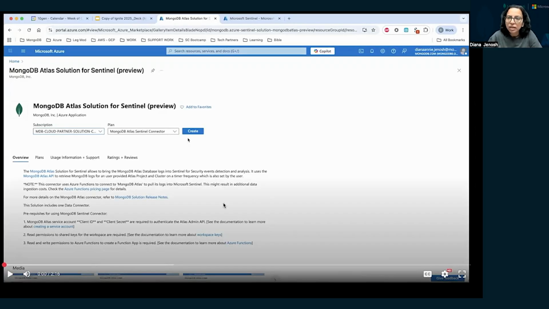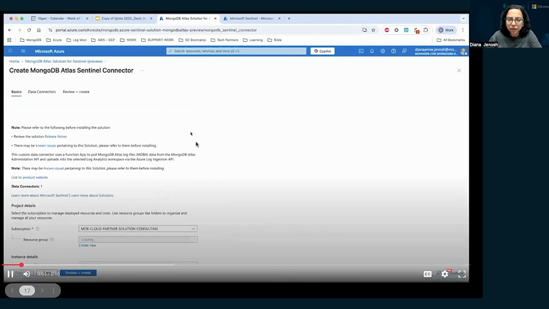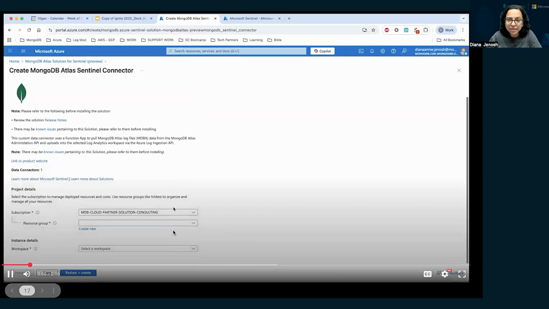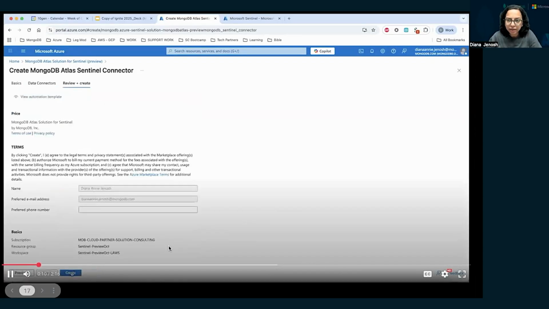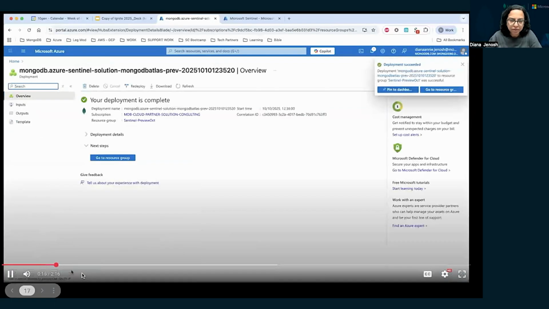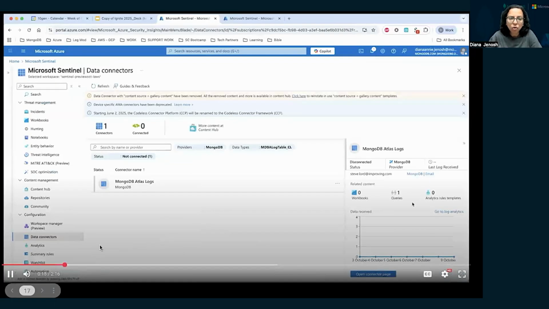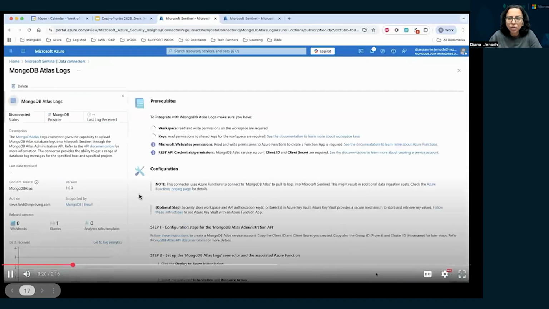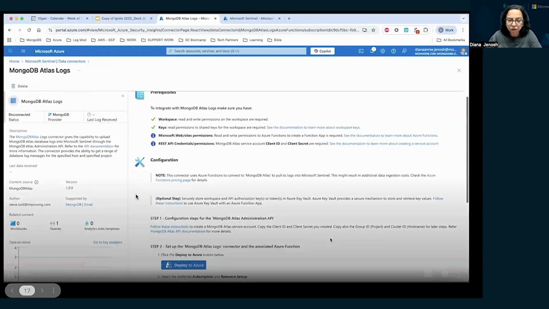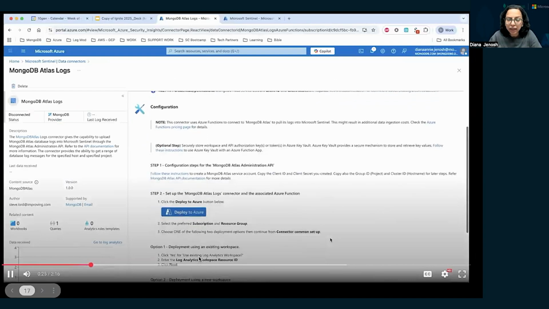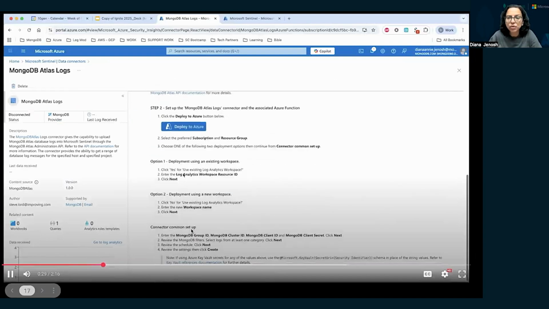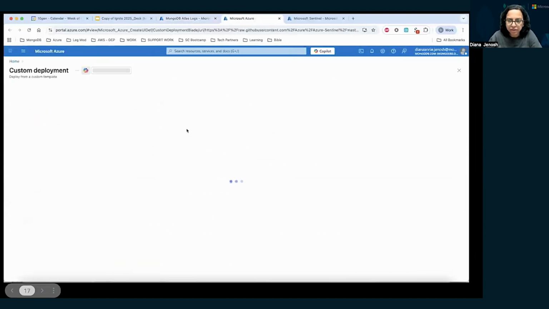Time for a demo. This is how the MongoDB Atlas solution for Sentinel appears on Azure Marketplace. You can click on Create to deploy the solution. And once you provide an existing resource group and the Log Analytics workspace and click on Create again, the solution will be deployed. Then you can find the MongoDB Atlas data connector in the workspace where you had installed the solution. Open the connector page and click on the Deploy to Azure button to deploy the MongoDB Atlas data connector.